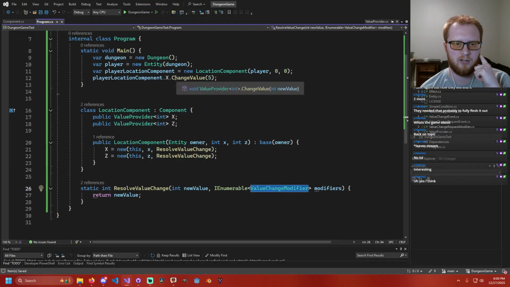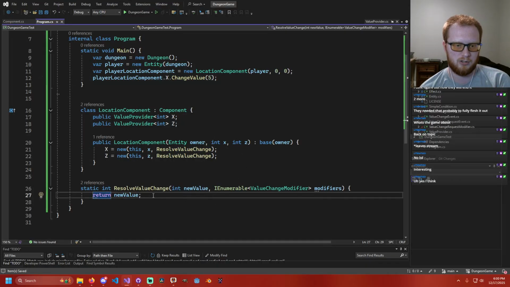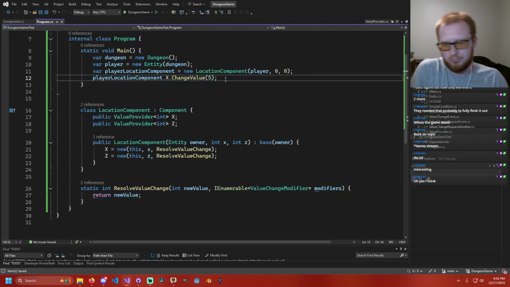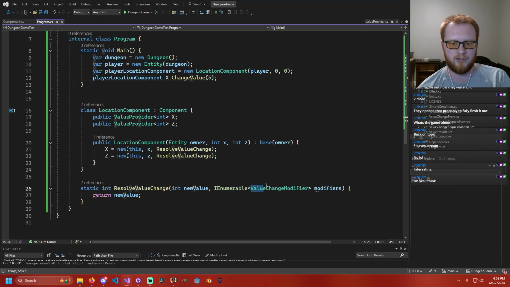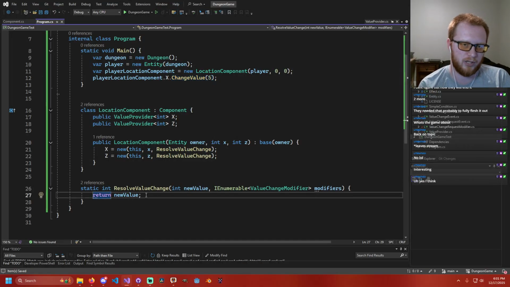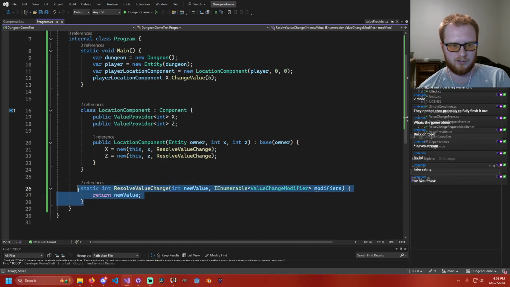And so it can basically look at this, okay, so we're trying to change the x value to 5, but we might not actually want to do that, right? There might be an enemy in the dungeon that has like a force field around them, and you're not actually allowed to move closer to them, right? So we can request that we want to change the x coordinate, but maybe that enemy doesn't actually allow us to do that. So we can apply a modifier to that value change request and say, hey, we don't actually want to move the player, right? So that's what this function is for.